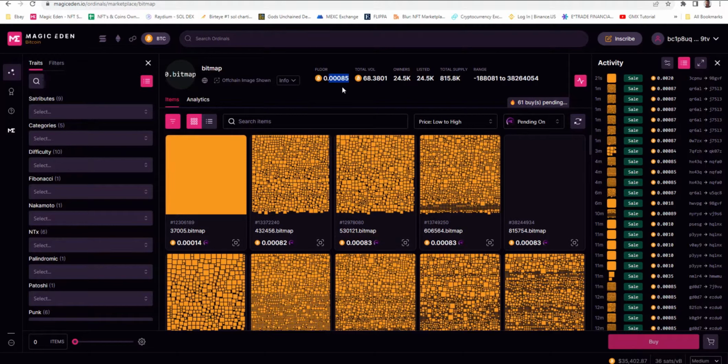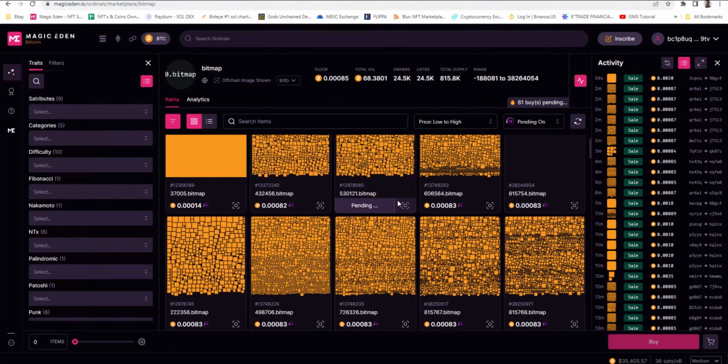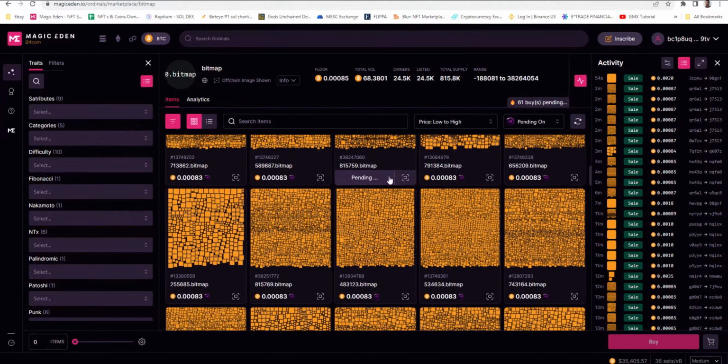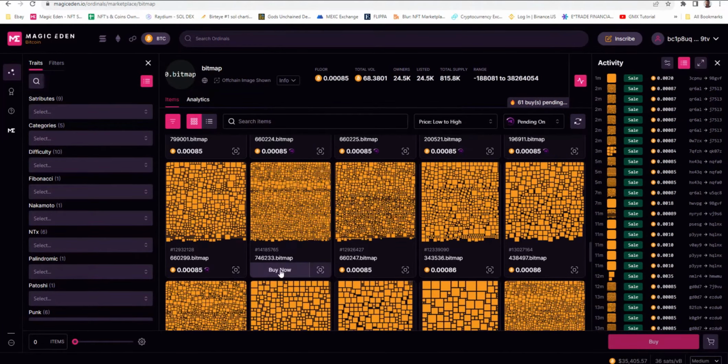Here is the current floor price, 0.00085 Bitcoin, over 68,000 total traded within this project. And there's over 24,000 owners, which I think today just surpassed Sandbox. And here's the total supply. Right now there's currently 61 buys pending, which is quite a lot. So what we're going to do is find one that's available. So it looks like this one's available, so we're going to click on it.